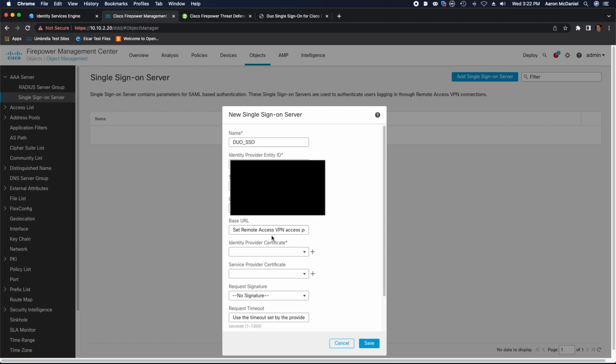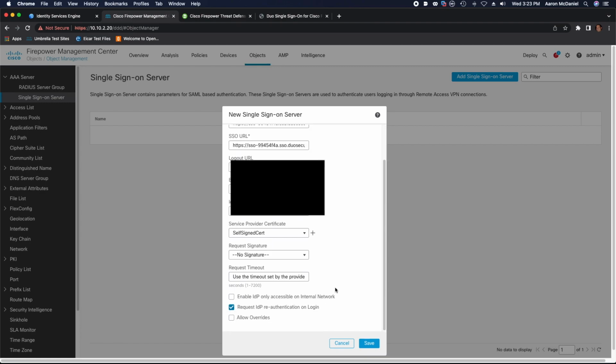Let's see here, we need our base URL. So for me, that is, there we go. Choose our Duo SSO certificate. And then we're going to choose our service provider certificate. And then we are going to, there you go.